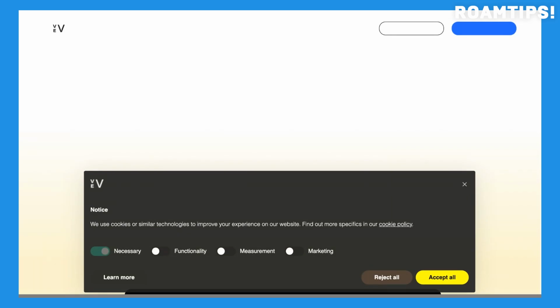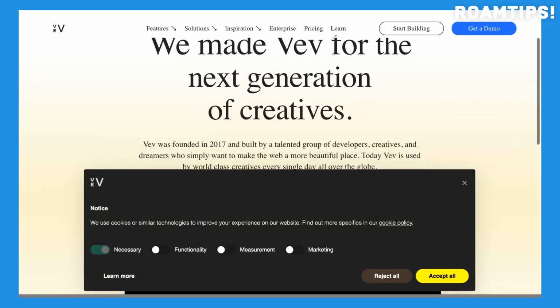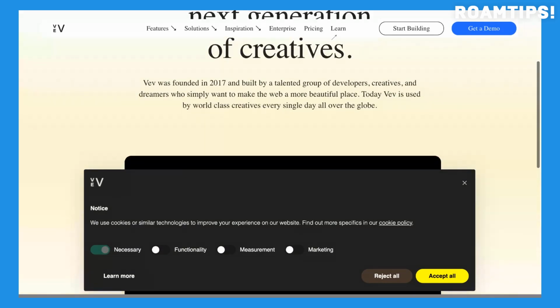In conclusion, Vev.Design provides an impressive suite of tools for crafting visually compelling and interactive content. Its user-friendly interface, combined with a wealth of features and collaborative capabilities, makes it a valuable asset for individuals and teams seeking to elevate their design game.